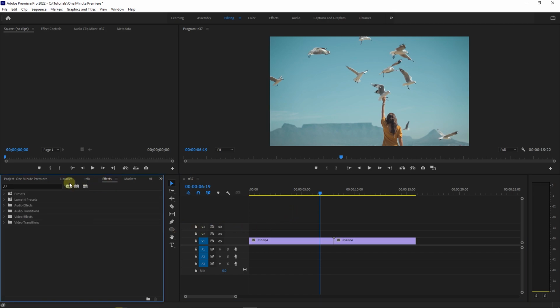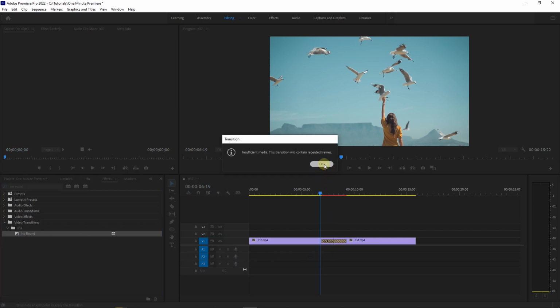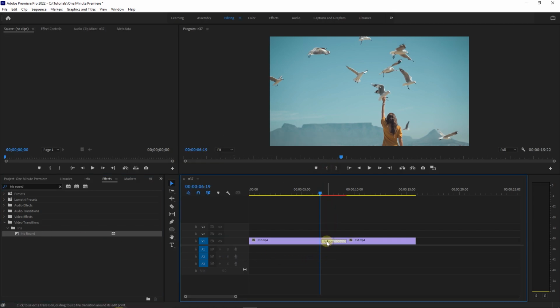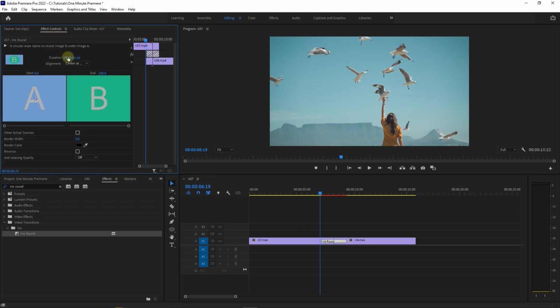First, go to Effects panel and search for Iris Round. Drag and drop Iris Round effect into between your videos. Then select the transition and go to Effect Controls and make sure the alignment is set to Center at Cut and set duration to 20 frames.